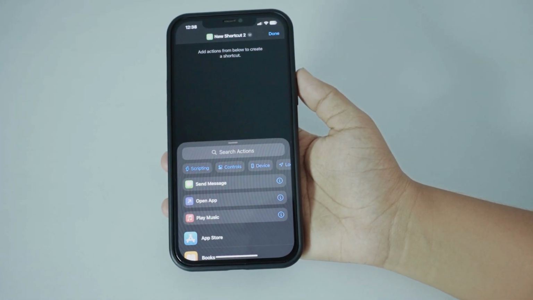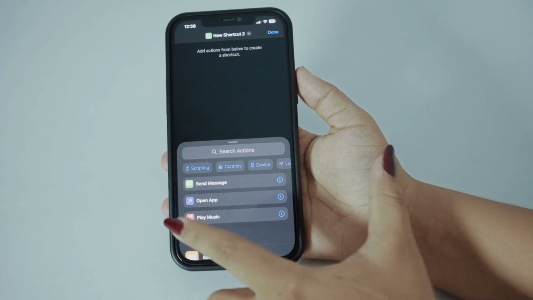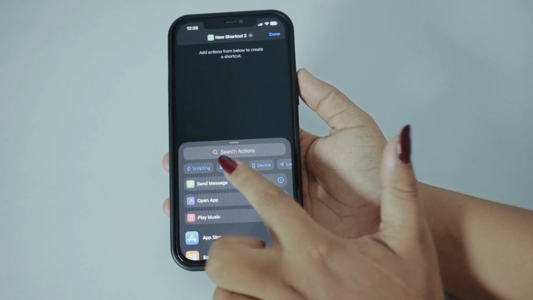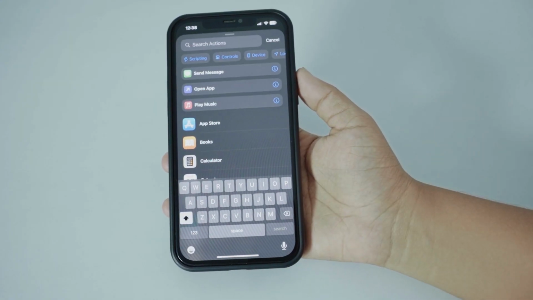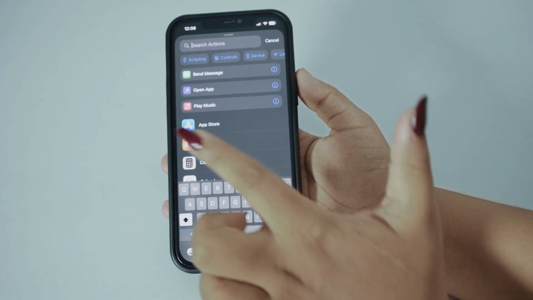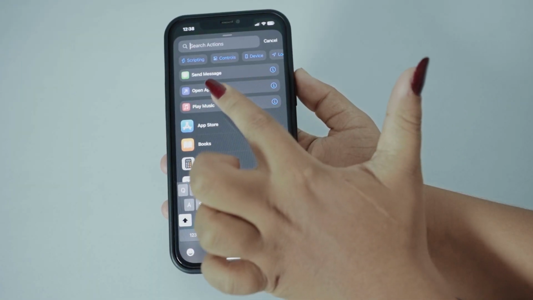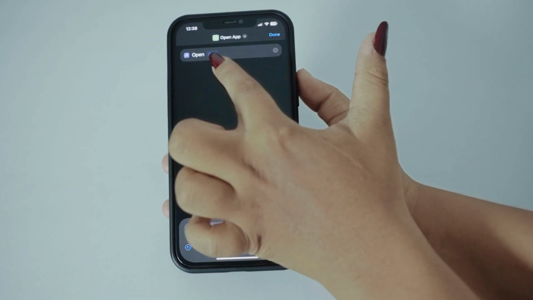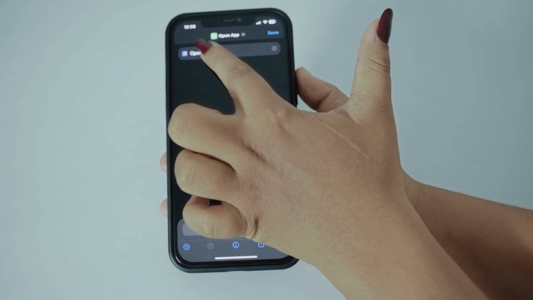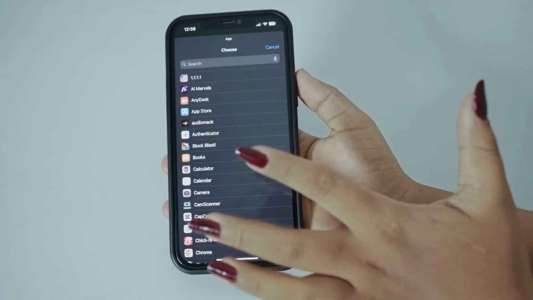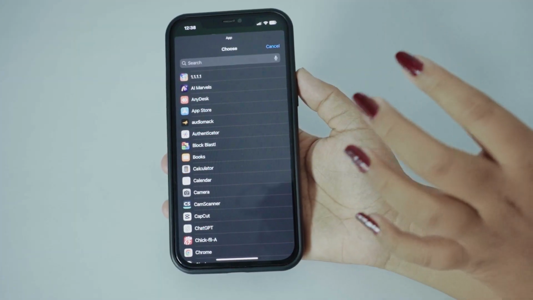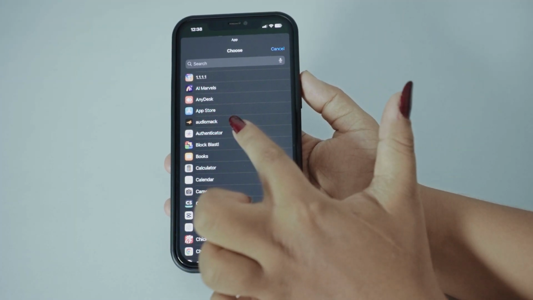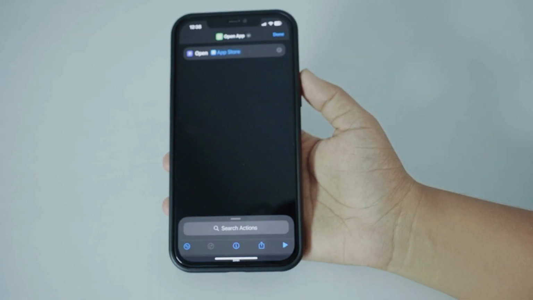After tapping on the plus icon, you can see there is the option of Open App right here. If you can't see Open App, you can tap on the search bar like this and start typing Open App, then Open App will show up. Now we're going to tap on Open App. After tapping on Open App, you can see App right here. You're going to tap on this. And now all of the applications on your phone will open. Now you're going to select the application that you want to change the name of. So I'm going to change the name of the App Store, so I'm going to tap on App Store.